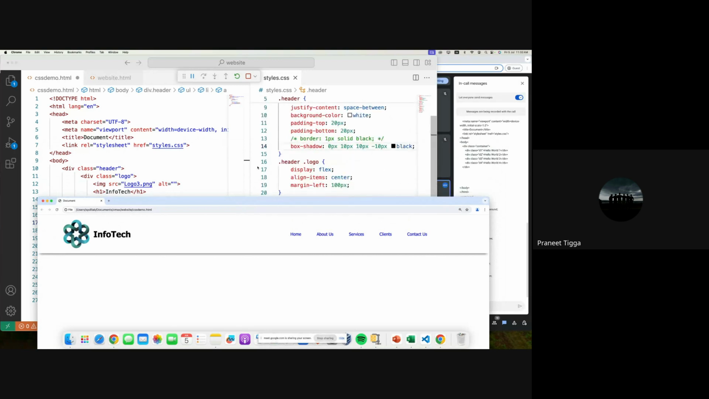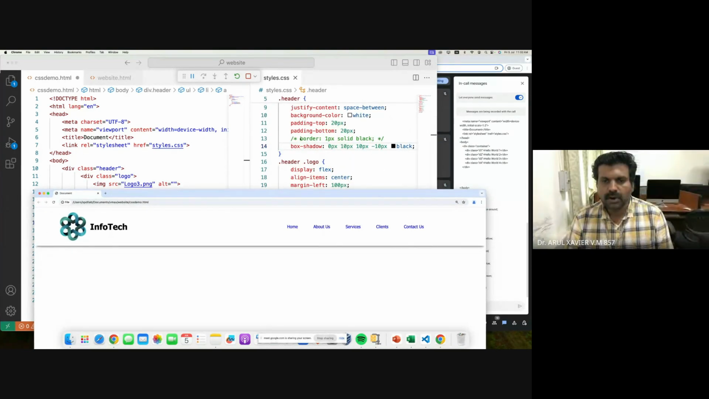Yes, sir. So border, no one is using it nowadays. Border lines are old fashioned. So nowadays box shadow is the latest in modern web designing.